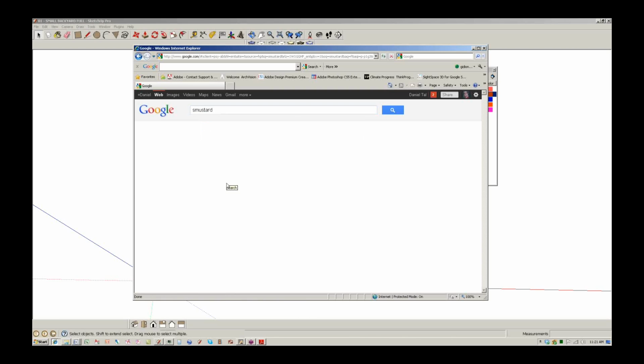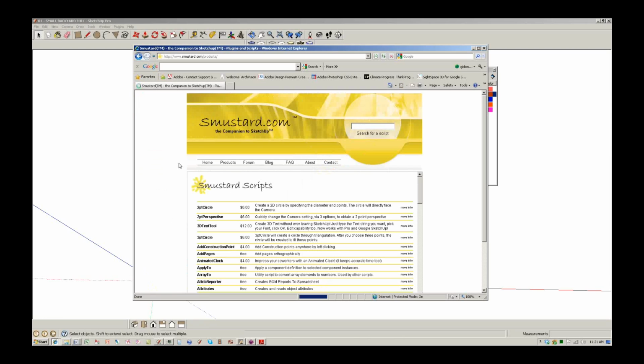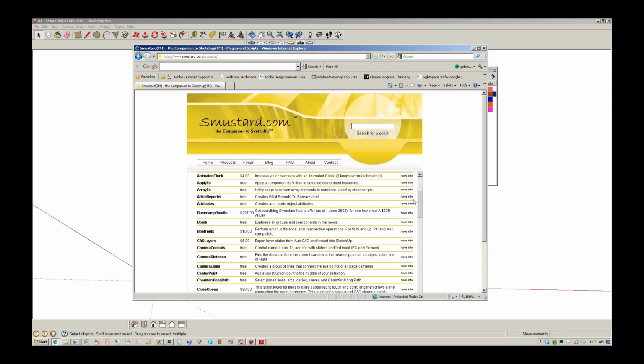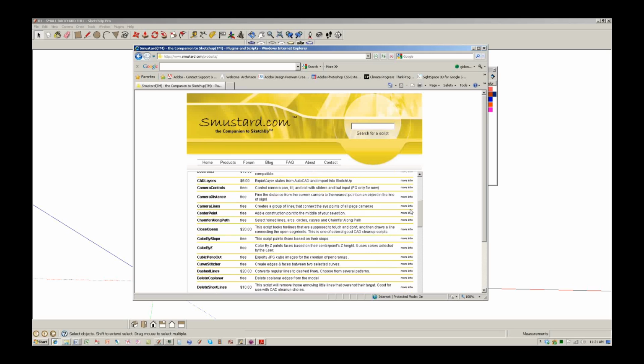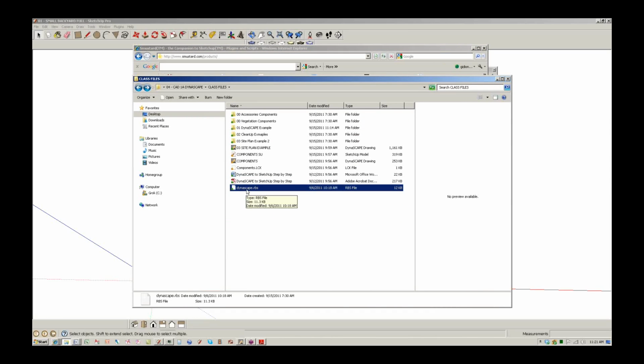Because there are many Ruby scripts that you can use for SketchUp. This is a site called S-Mustard. I'm going to click on Products. These are all Ruby scripts, custom tools. You don't need most of these, but they further enhance what you can do with SketchUp. In a lot of instances, they either do something that SketchUp can't normally do, or they do something that would normally take a long time and give you a shortcut. One of the things you got for this class in particular was the DynaSCAPE.rbs. It's the one that's highlighted in this folder.